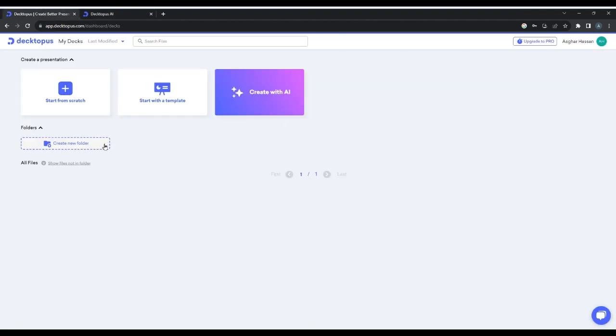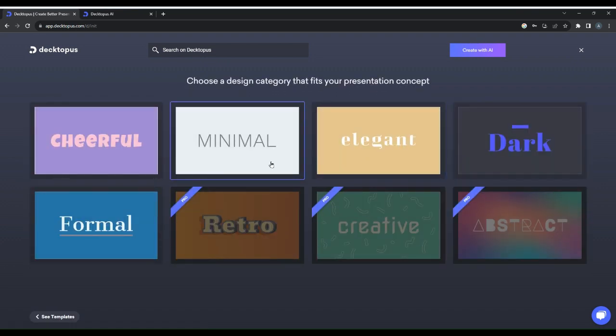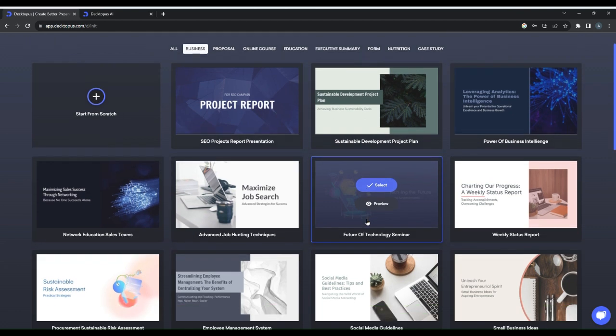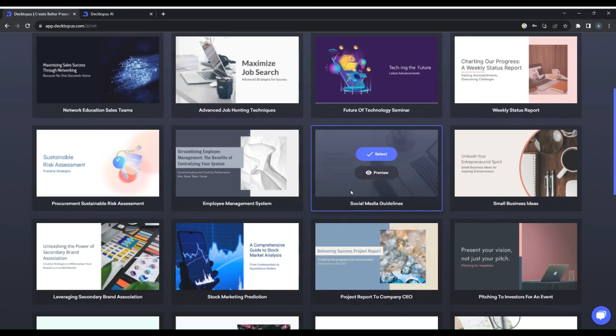Once you're logged in, you have these options to create your presentations. Your existing presentations are going to appear over here. If you want to create a new presentation, you can either start from scratch, which gives you these options to sort of set the fonts and the color theme. So you can either start with these, or you can start with a pre-made template and modify that. So I'll just select one of these templates over here.